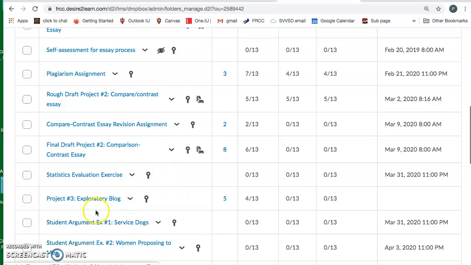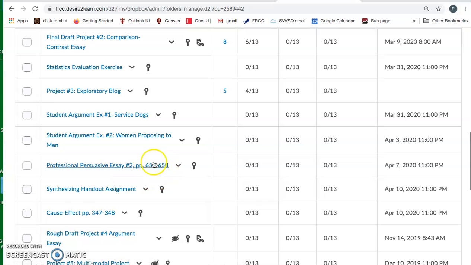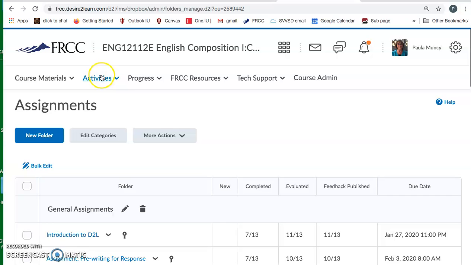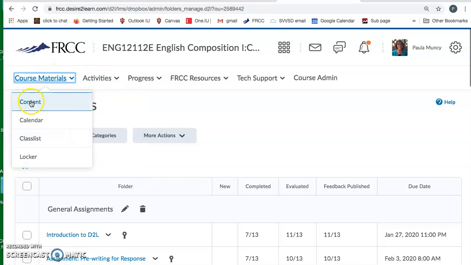The student argument example 1 and 2. We're also doing a statistics evaluation exercise, and that's coming up next. And then here's a couple more. I will keep adding here as I create new assignments for you. Okay, so to review, to get to those assignment places to submit, it's under activities and assignments, or you can link to it through the module.